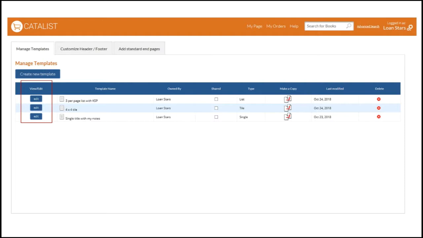So, coming back to our template managing options. We've just talked about the edit options here. Edit goes back into the preview and customize options, so you can make any changes there. The owned by column, I'm just going to point this out because this has implications for sharing your template.